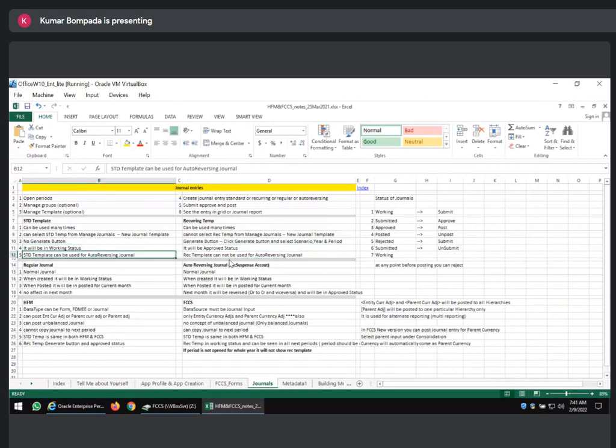So standard template, this one we will see what is auto reversing journal, right? You cannot post recurring journal. You cannot create recurring journal as an auto reversing journal. We will see that one now. Okay, last point we will see. These 4 points you understood, right?